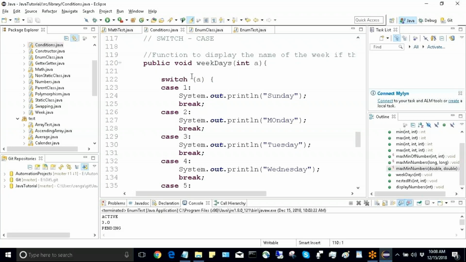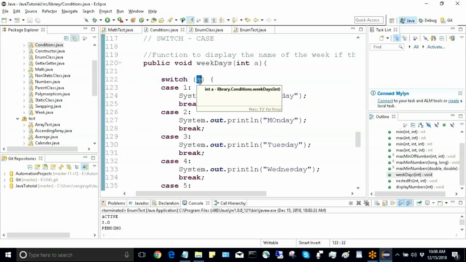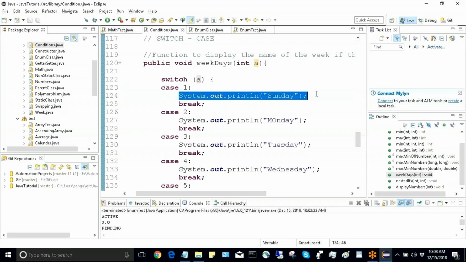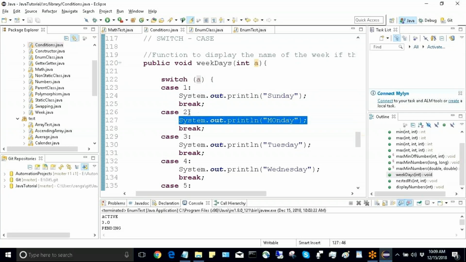So the syntax is simple: switch on your variable, and case. Case means: if a equals 1, then do something. I want to just print something to the console. So if a equals 2, that is determined by case 2, then do something. So it is always case 2 colon.